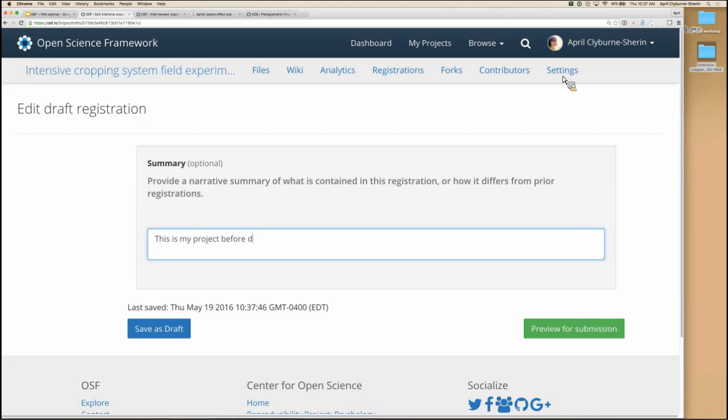And this allows you to create a read-only version of your project so that you can continue to update your project. It's a living place for you to keep your research alive, but still mark the important parts and share those parts with the research community.